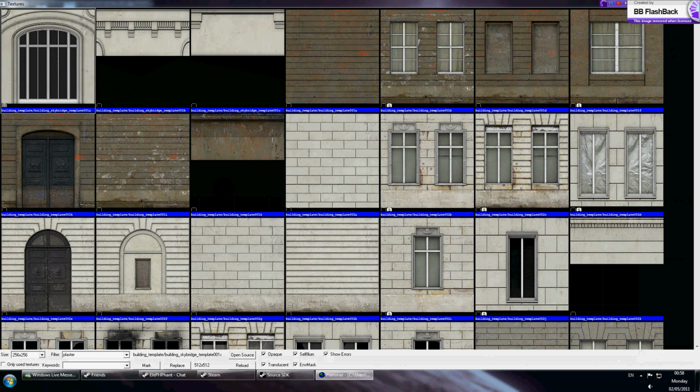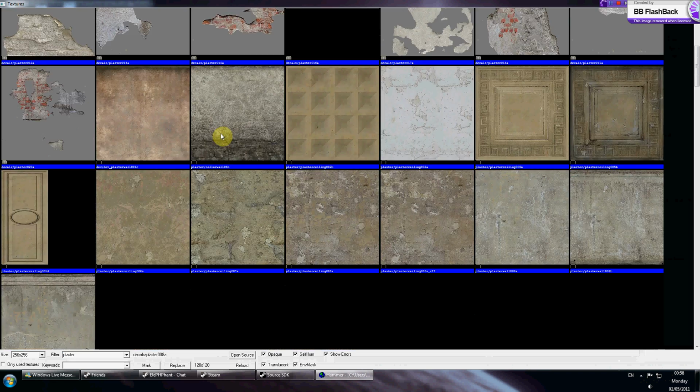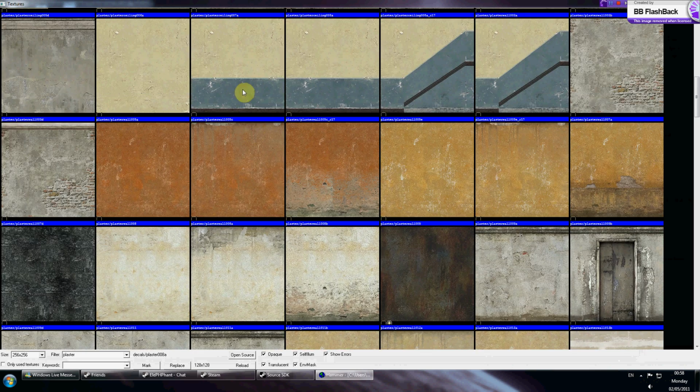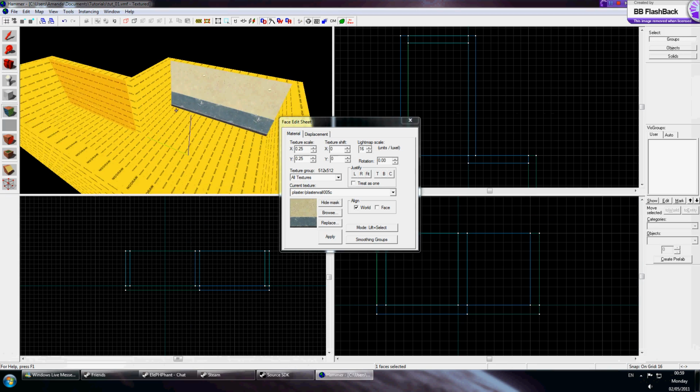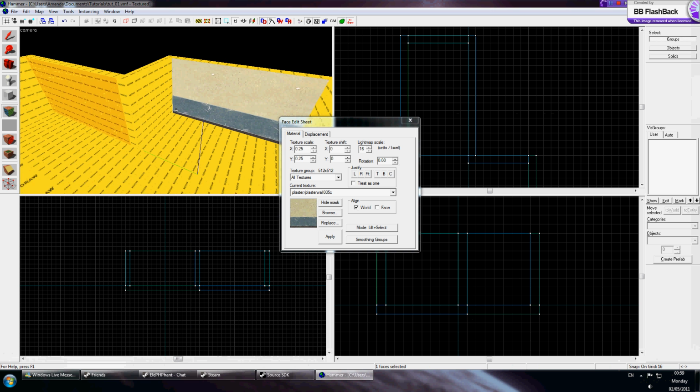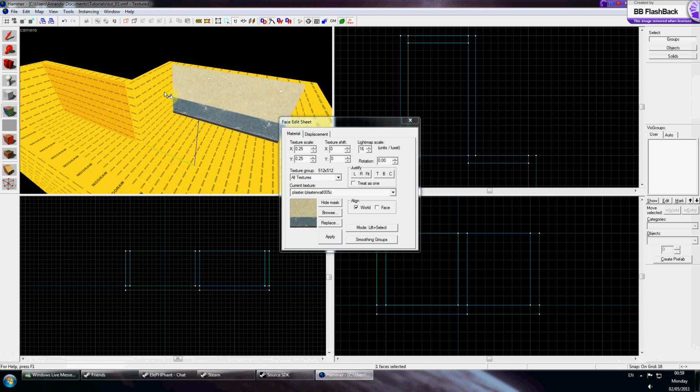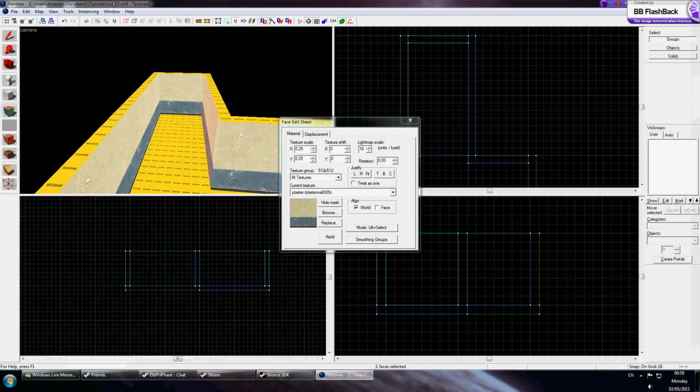I'm going to go with plaster. You might have to look around a bit to find one that you want to stick to. And as you can see, you right click on any face that you want to change to that texture, and it will line it up and texture them all for you.